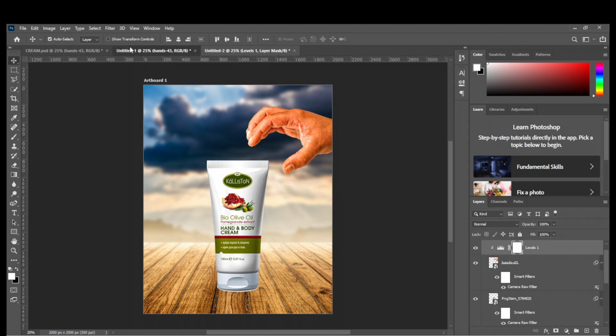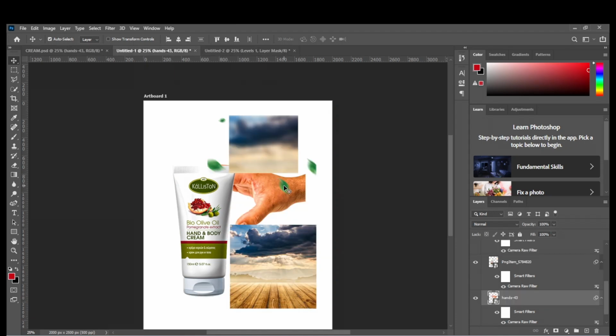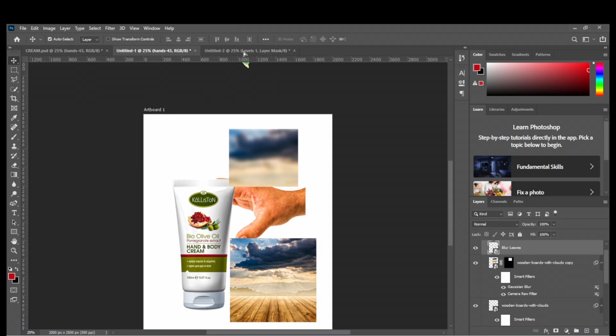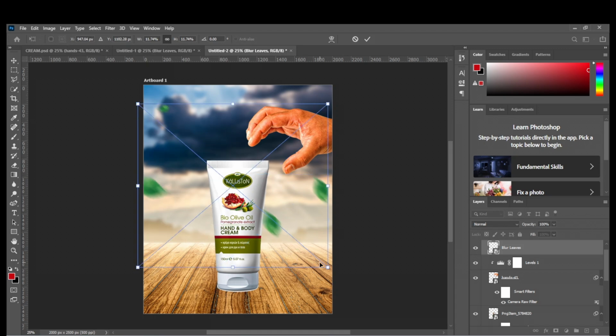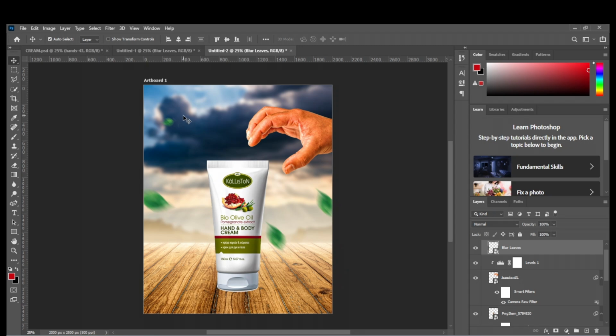Then we now have the blur leaves. Let's enlarge them. I believe this is the blur leaves, and I think that is all of the materials. That is the end of what we'll be doing today.